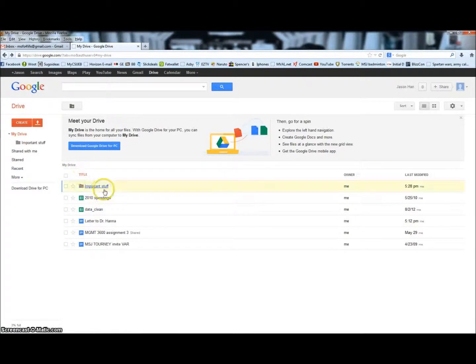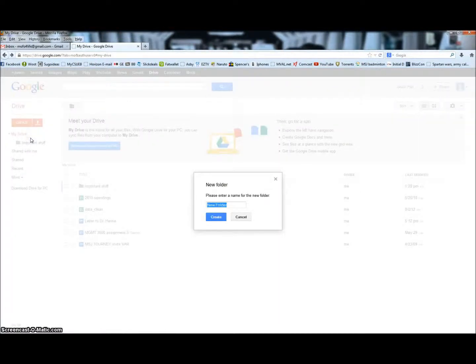Now, Google Drive can store not only documents, PDF files, and Excel files, it can also store pictures and other stuff. Let's take a look real quick. I want to upload a picture in here. Let's create a folder for my pictures.